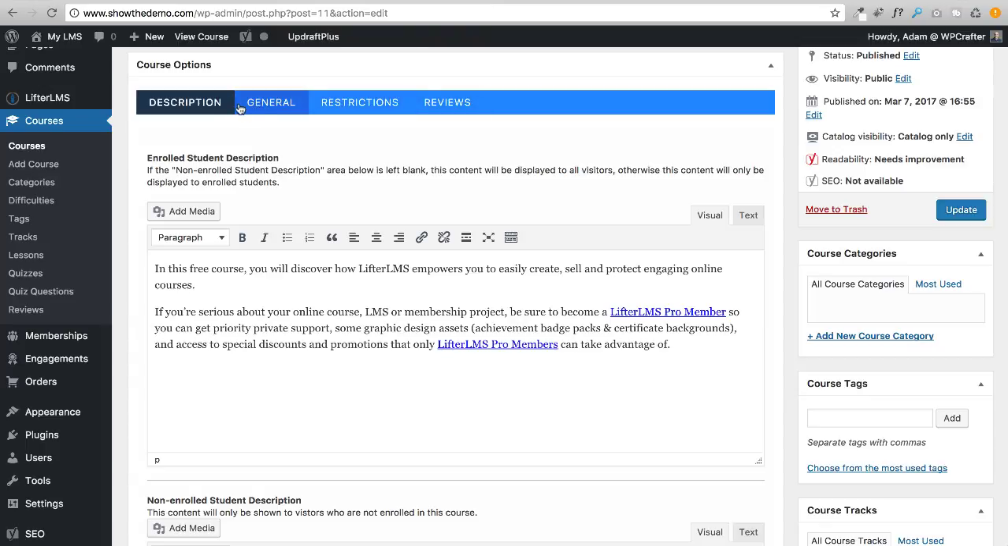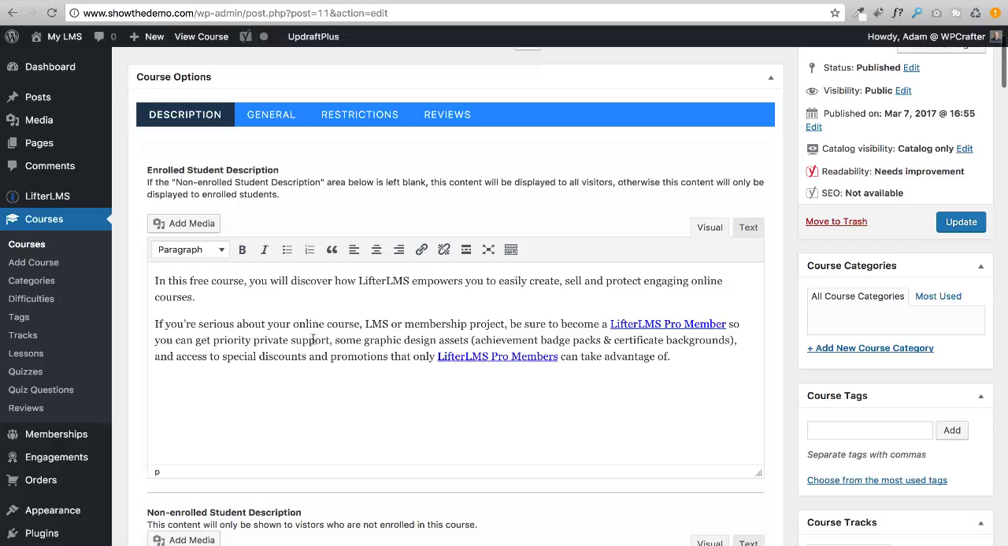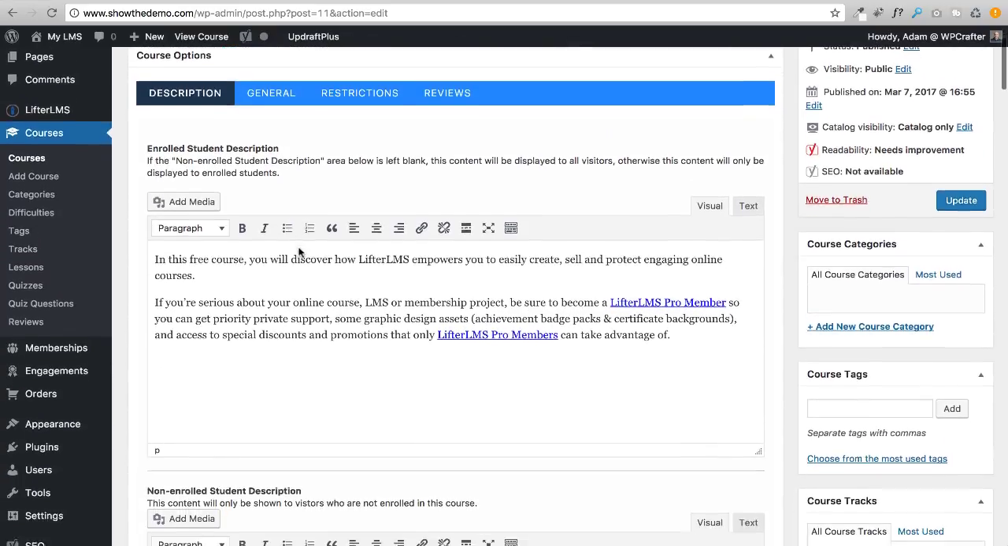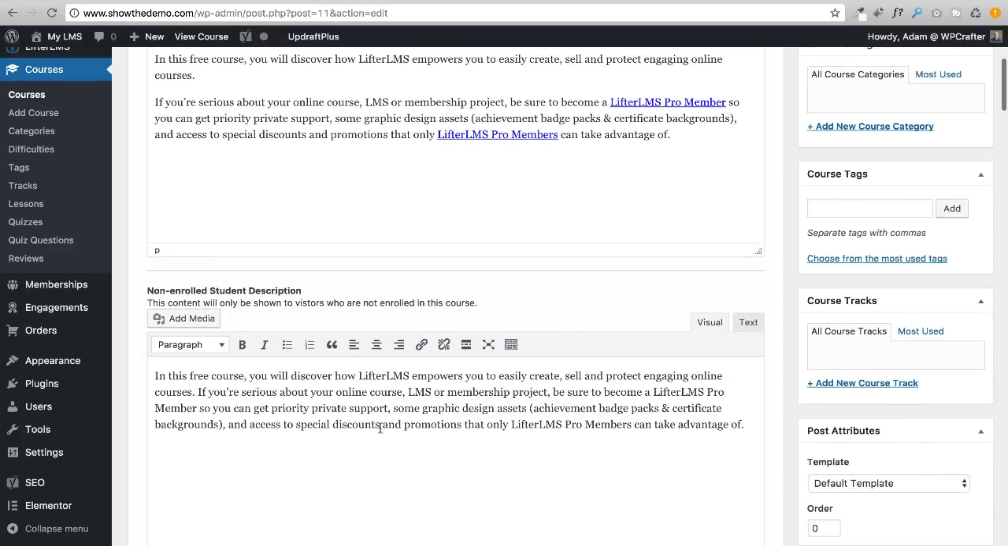So let's go through these tabs so you know everything that is there. The first thing we have is this bit of information you could put here in this box and here in this box. And this is the information that's going to actually show on the course. And there's a distinction. Right here is what you would show to someone that is actually enrolled as a student in your course.